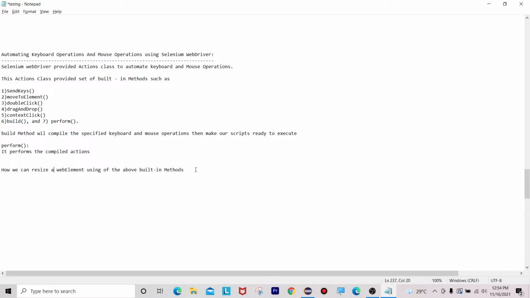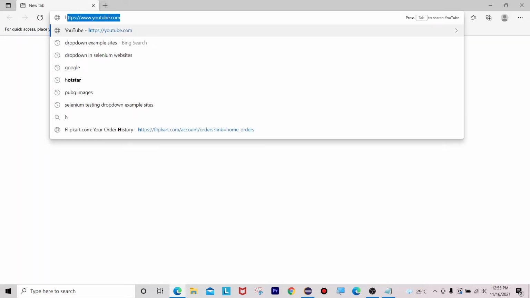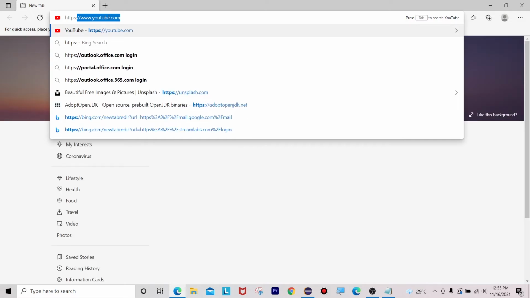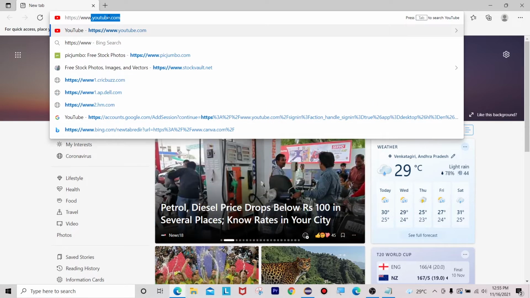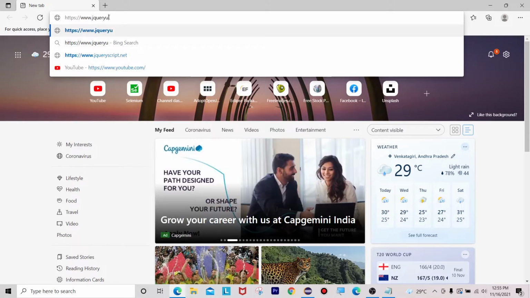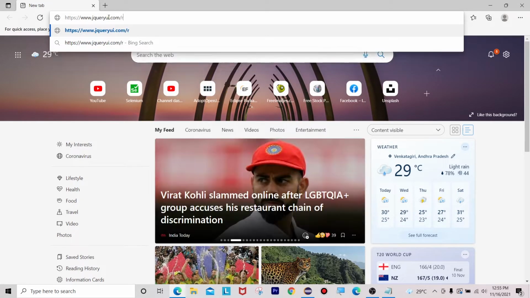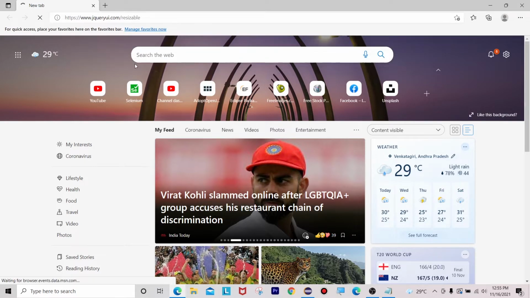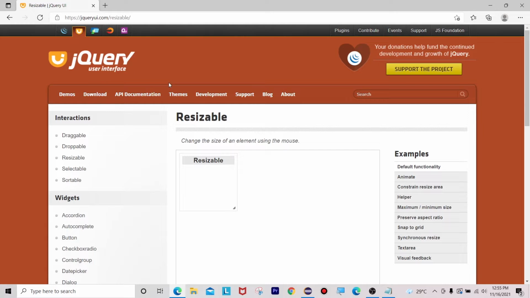Here resizing means, suppose I show you in the UI part as well. Let me open the site www.jqueryui.com/resizable. This is the site where I am going to show you an example, how we can do this with the help of keyboard and mouse operations, how we can resize this like this. If you want it smaller or bigger, how can we resize it? I am going to show you.